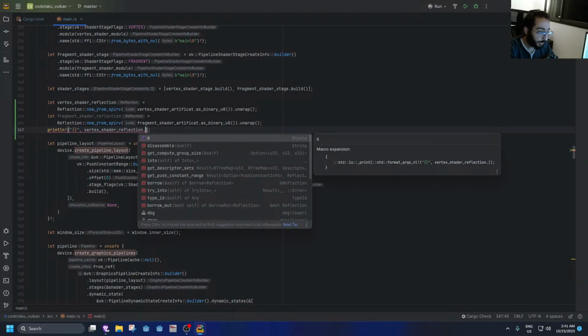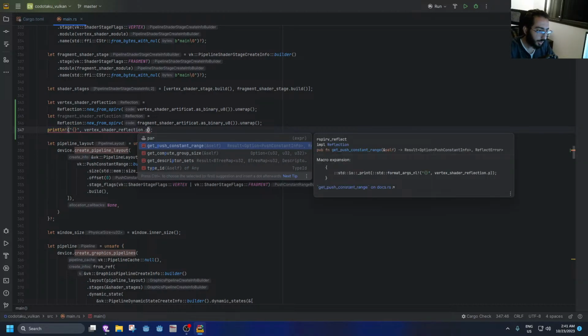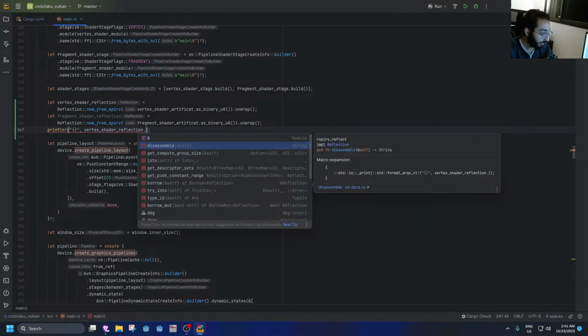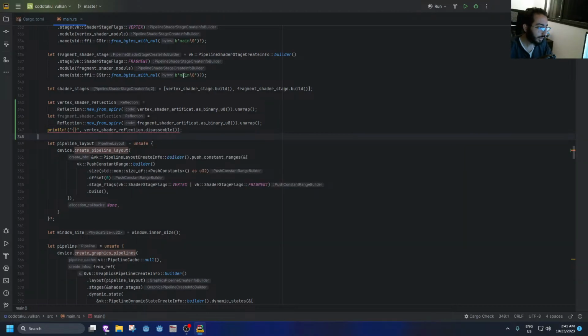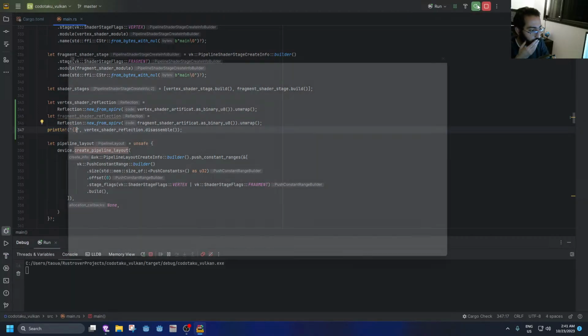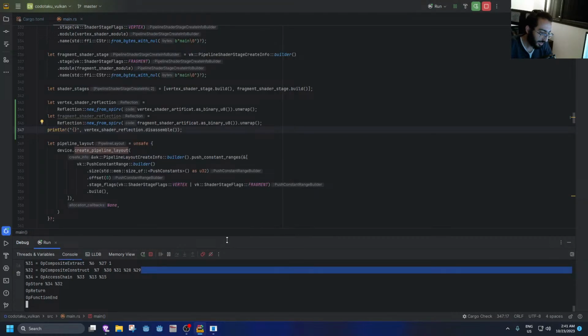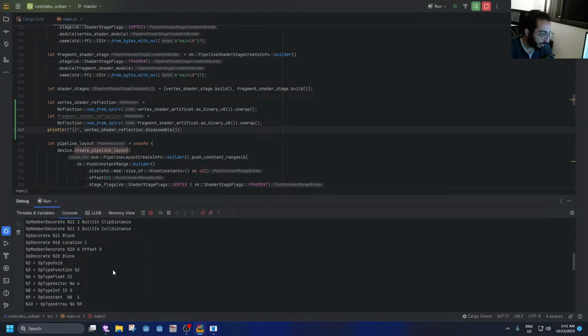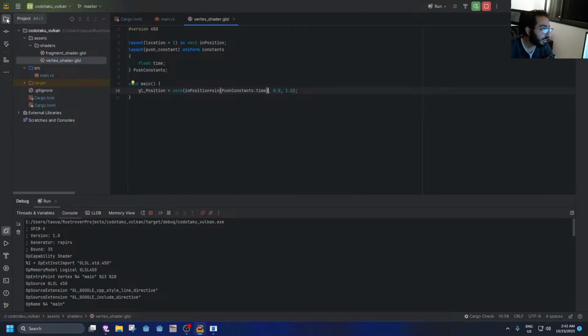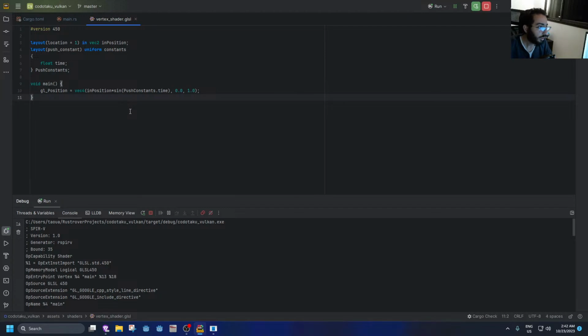So we need the push constants. Get push constant range. What else can we do? We could even disassemble it, right? Oh, okay, nice. Get compute group size. And let's just see the instructions real quick, just for fun. There you go. As you can see, here are the SPIR-V instructions. At runtime, we can get that. So this is the vertex shader disassembly, and this is what we got.